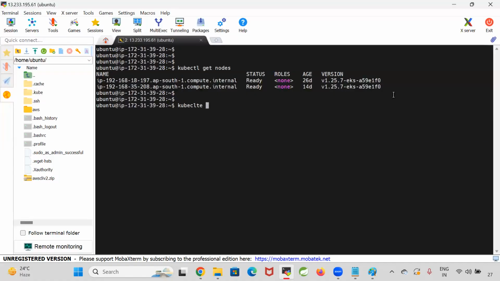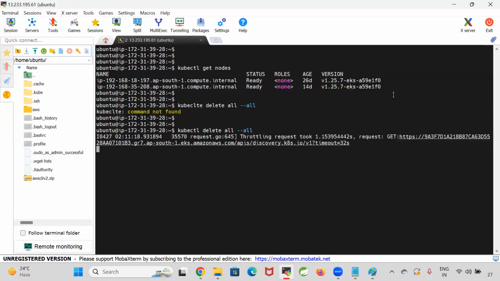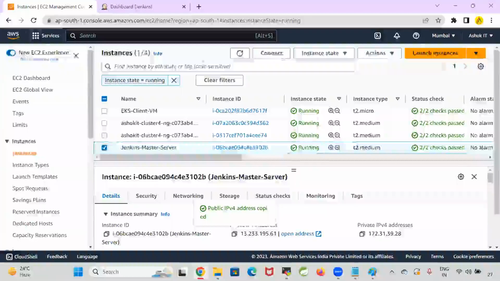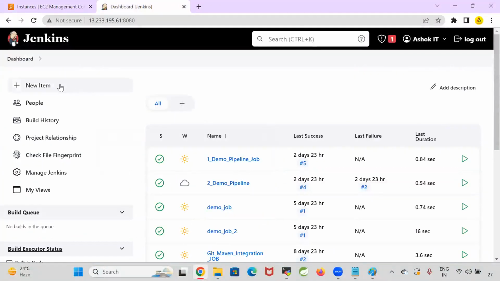kubectl delete all --all. I want to delete whatever is available in my cluster, whatever I have created in my cluster. kubectl delete all --all. All right. I'm trying to delete the pods, the services, the deployments that we have created. So it is taking some time. So meanwhile, let us create our job and keep it ready. So first let me create one job.